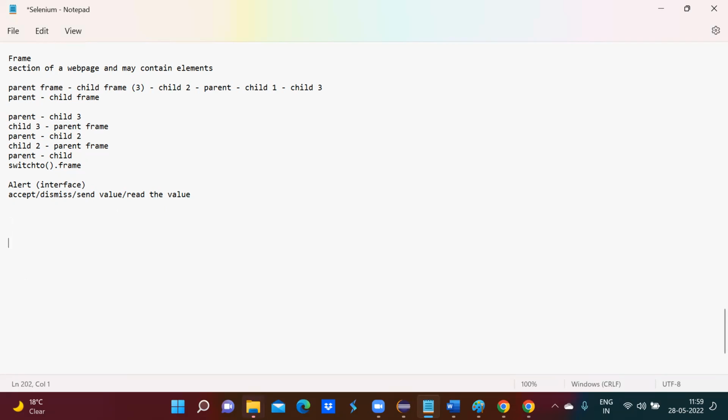Likewise, for handling multiple windows, we have two methods here: getWindowHandle and getWindowHandles.